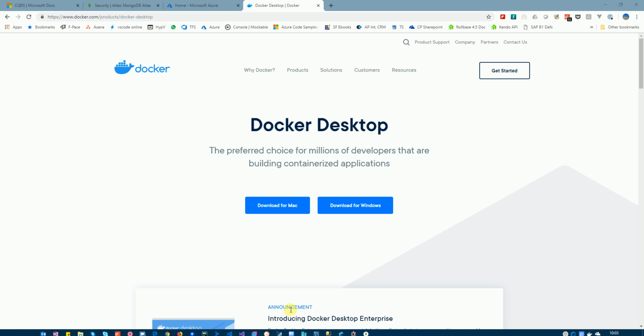Essentially, where you can give your Docker entities a home, if you like, in the cloud, but also how you can use Docker on just your desktop on a Windows or Mac.